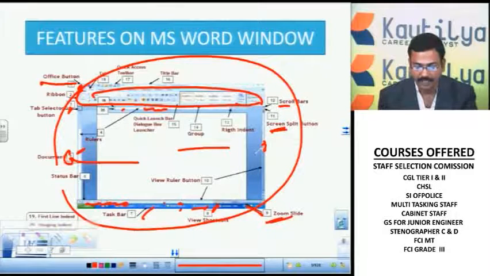Then you can make a group here for the next option, and you can even have the quick launch bar dialog box, which can be used for launching a dialog box for whatever you want, such as help boxes and so on. The next is the title bar.